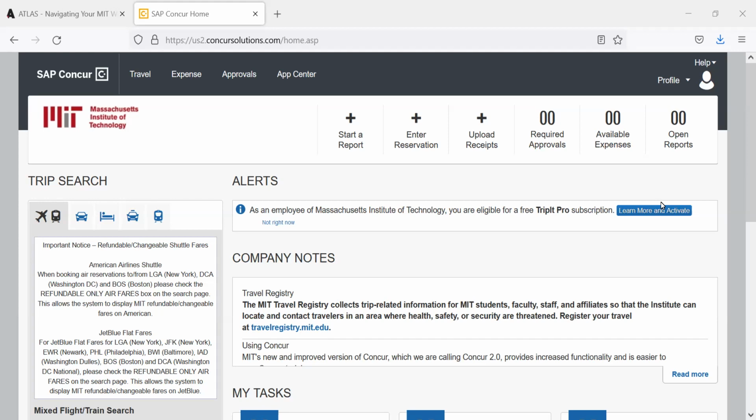This is for MIT students. This is your platform here. It is Concur. It feeds off your certificates. When you log into Concur, this is your first page. You want to click Start a Report.